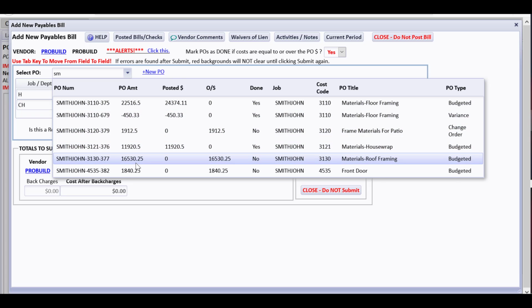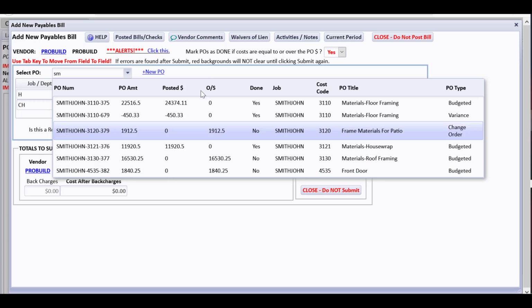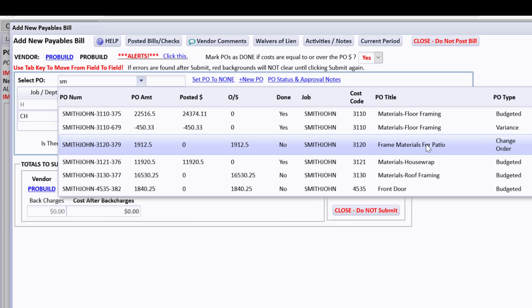It's showing PO amounts, posted actual costs, and whether there's anything outstanding on the purchase order. But right here, like we saw on the ECC, here's a PO amount, here's an outstanding amount, and over here you can already see that this is for a change order and it's for frame materials for a patio that we were doing. So watch what happens when I click this.